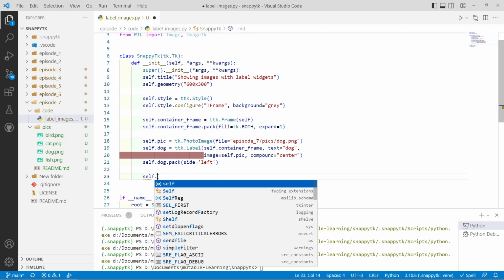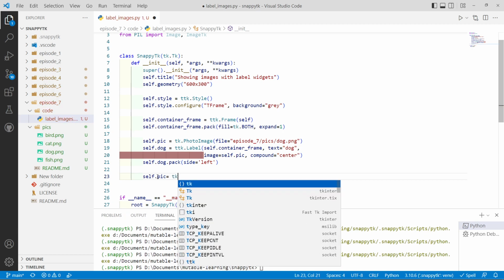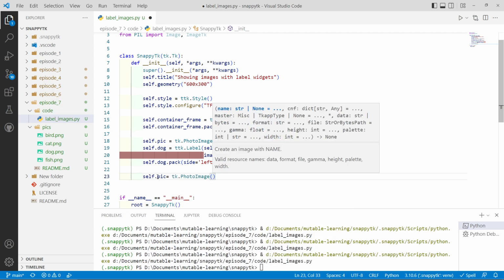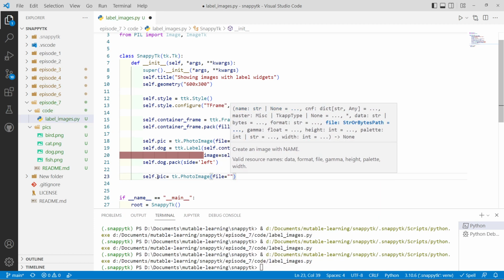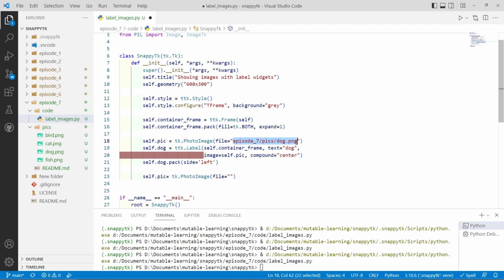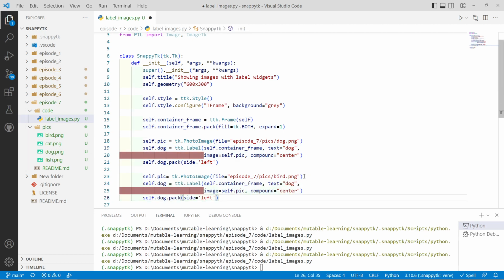So I'll go self.pic equals, because I'm going to have to create the pic anyway, so I may as well create that first. PhotoImage, file equals, and then I might even do the old quick copy paste, and we'll just change the last bit from dog to bird. Yep, and we might even copy and paste these lines as well, just to save us a little bit of typing. And we'll change that to bird. If we had more things to change, we could do it in a better way. But for the moment, we've only got 3 of them, so we'll just do that.